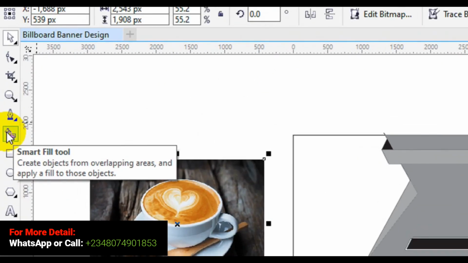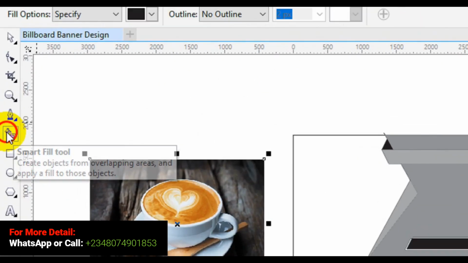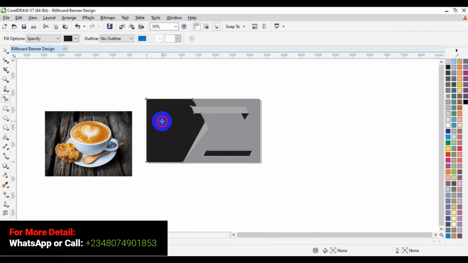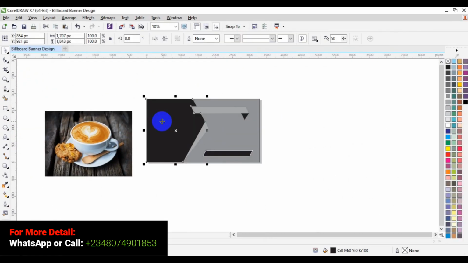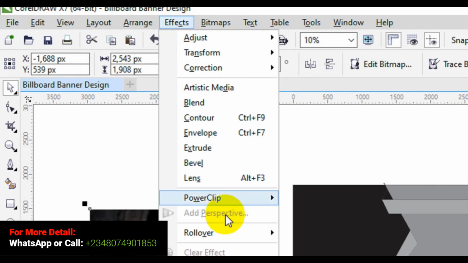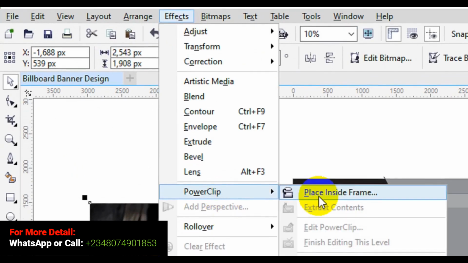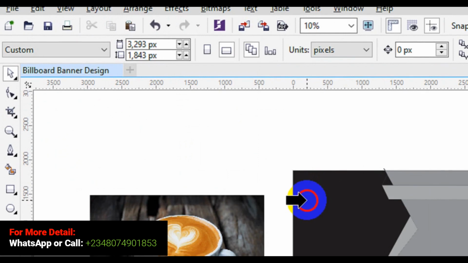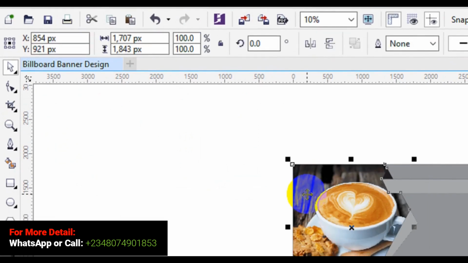So I have to go back to my toolbar again and select my smart fill tools. Then I will fill this place. So this is where I'm going to power clip the picture. So I will select the coffee picture now. Then I'll go to home tab. I will select effect, then power clip, place inside frame. Then I'll place it here.